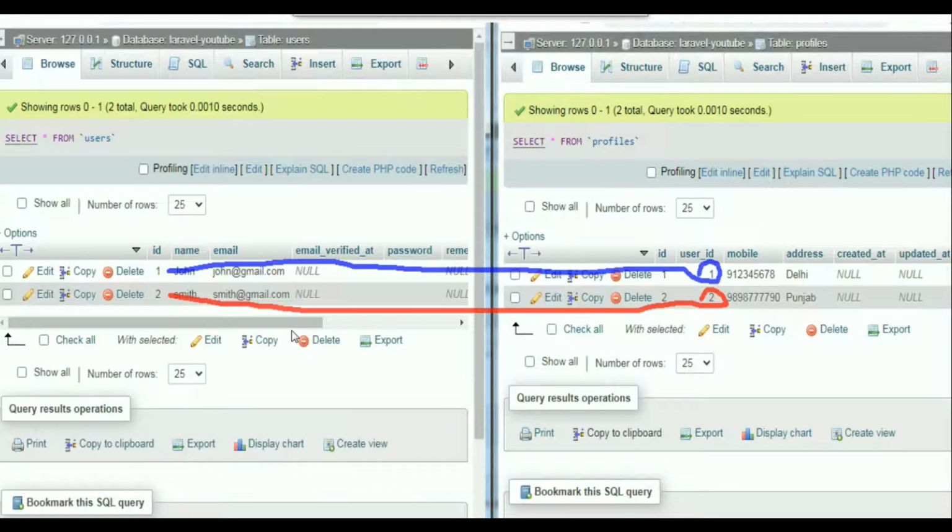If you see this screen, I have entered some data. The first record in the users table is John, ID is 1, and in the profiles table I have entered 1 in my users_id. So one record of the users table is related to one record in the profiles table. Here you see there is a one-to-one relationship between these two tables. So this is the first step you have to do. That means you have to create a user_id field in your profile table.